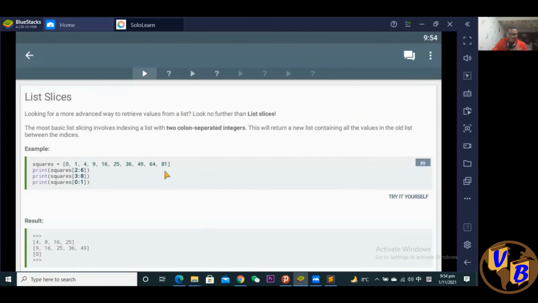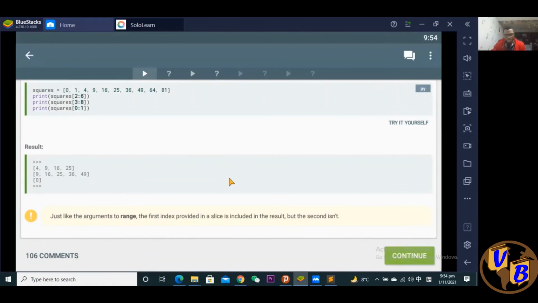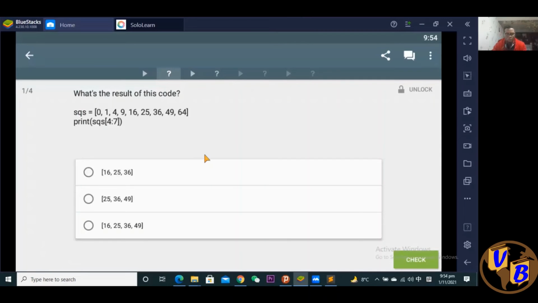Going back, let's try and answer the question that follows. The question says, what is the result of this code? We have squares 0 up to 64, which is 0, 1, 4, 9, 16, 25, 36, 49, and 64. These are squares. I want to print squares 4 up to 7. So counting 0, 1, 2, 3, 4, we get 16. Is the 4 included? Yes, these two are indices, or indexes. So 16 is on position 4, so it's included.